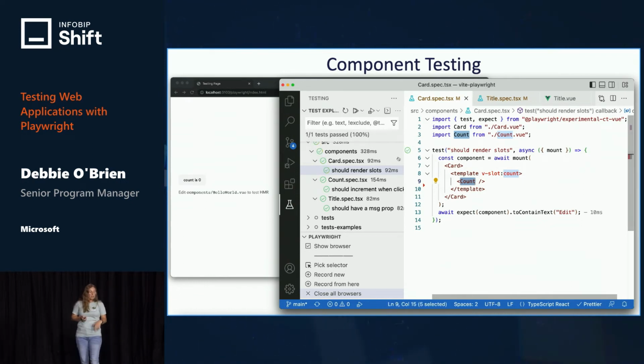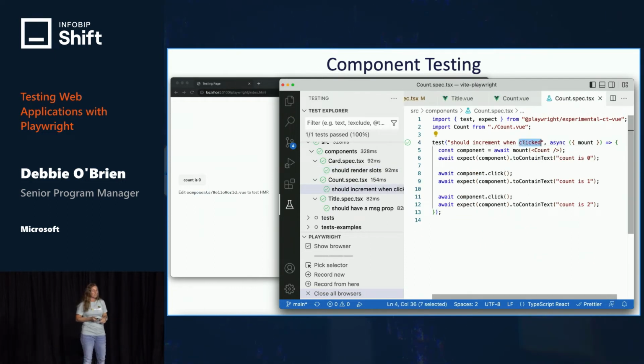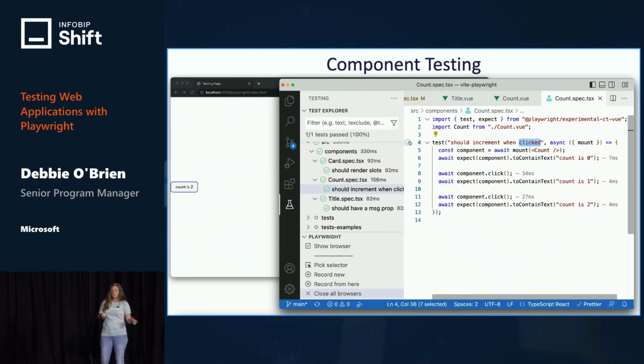So that's looking good. I can go over to the next component, the count. I want to see if the count is working. I'll open up that one. This just increments when it's clicked, and I'll just run that test. I can see the count is there, clicked it too. So my components are good, and I can move on and build more components.